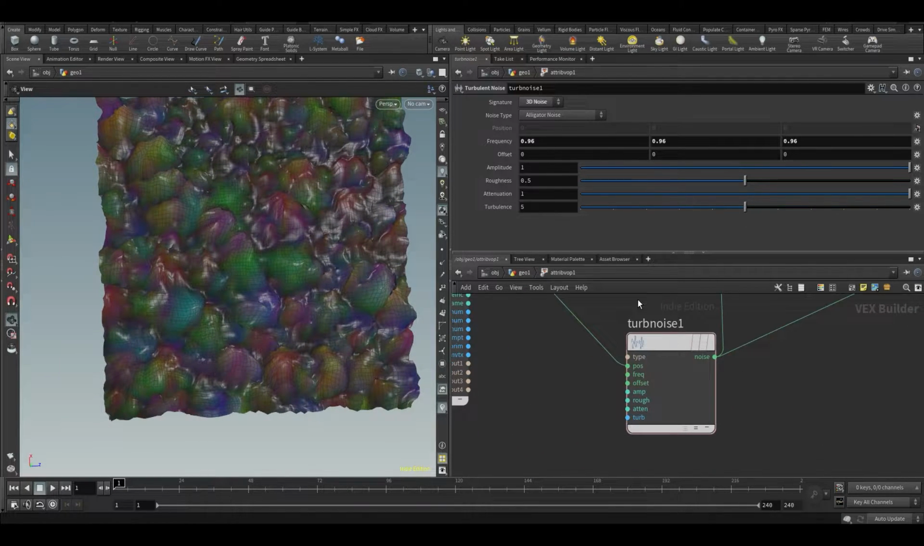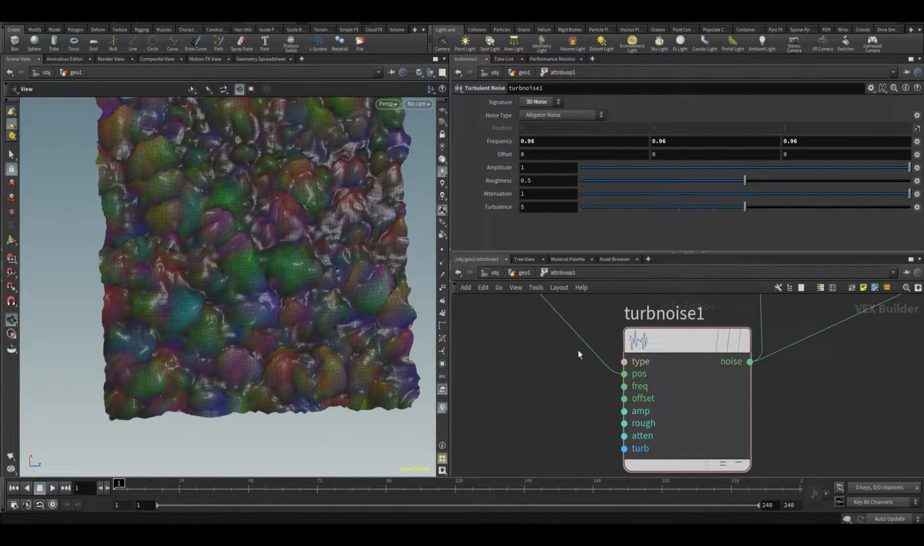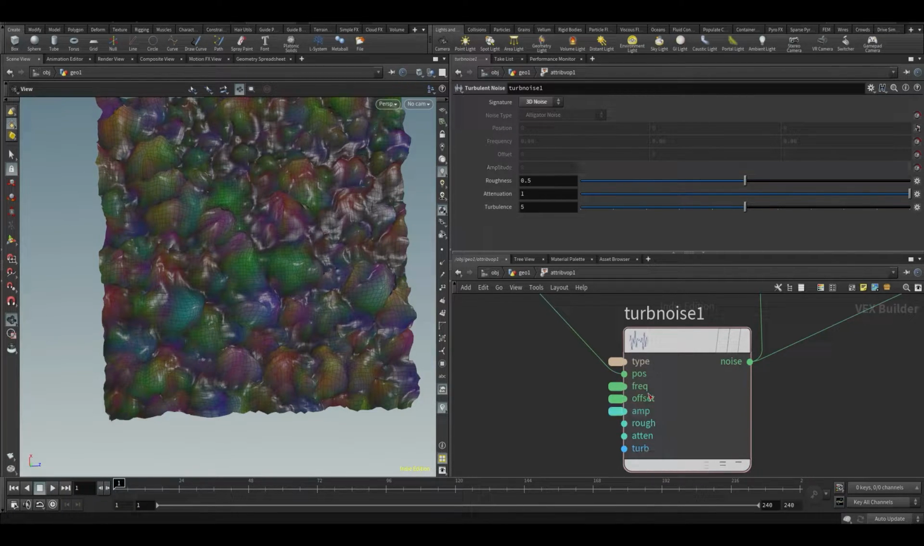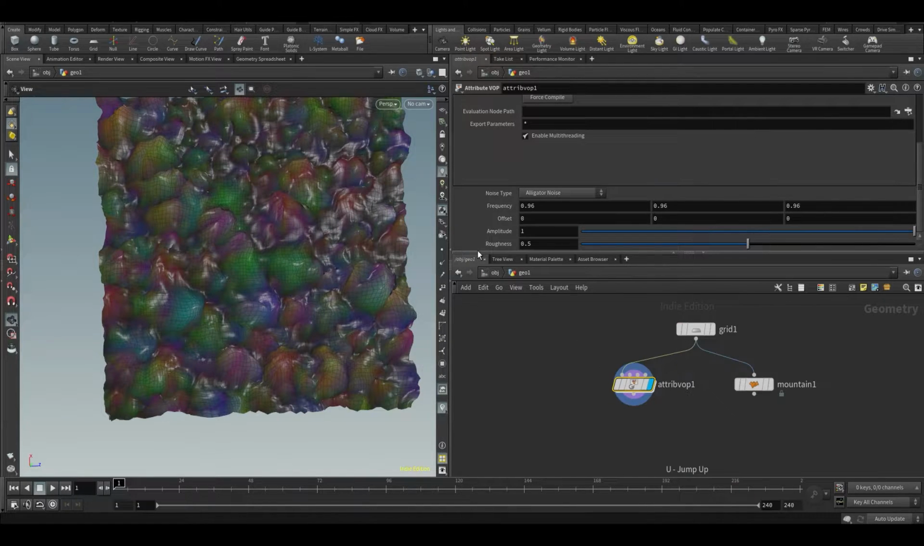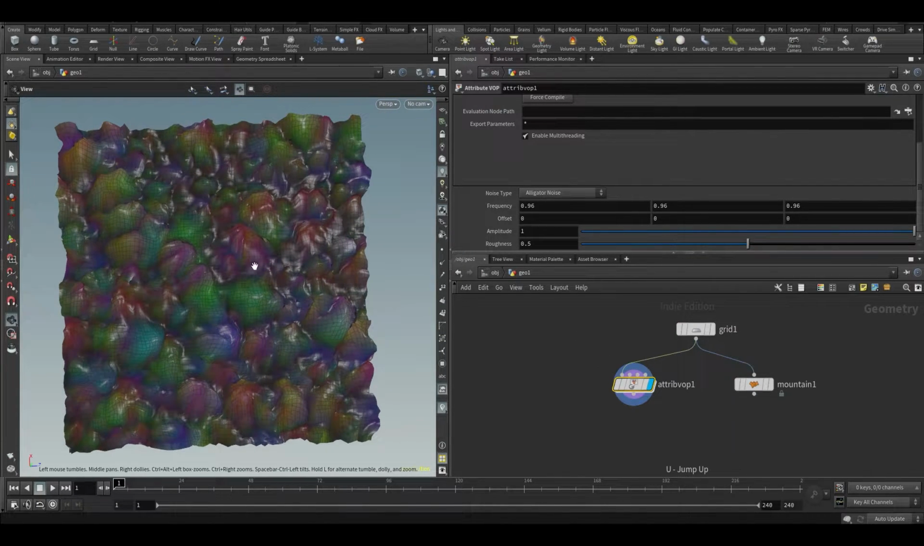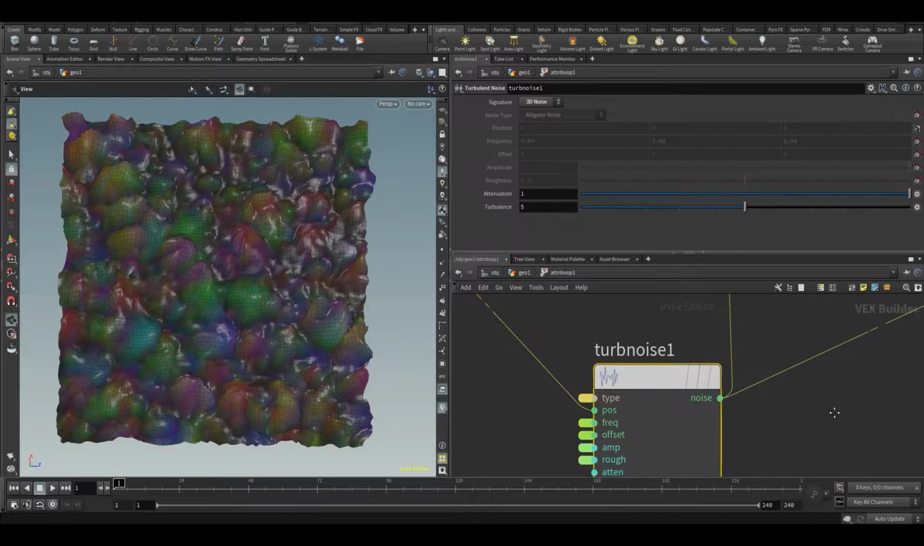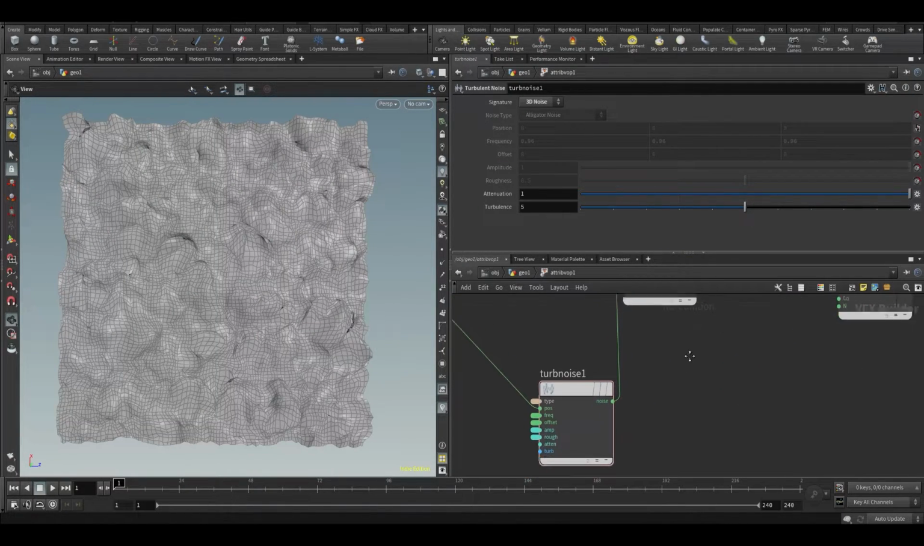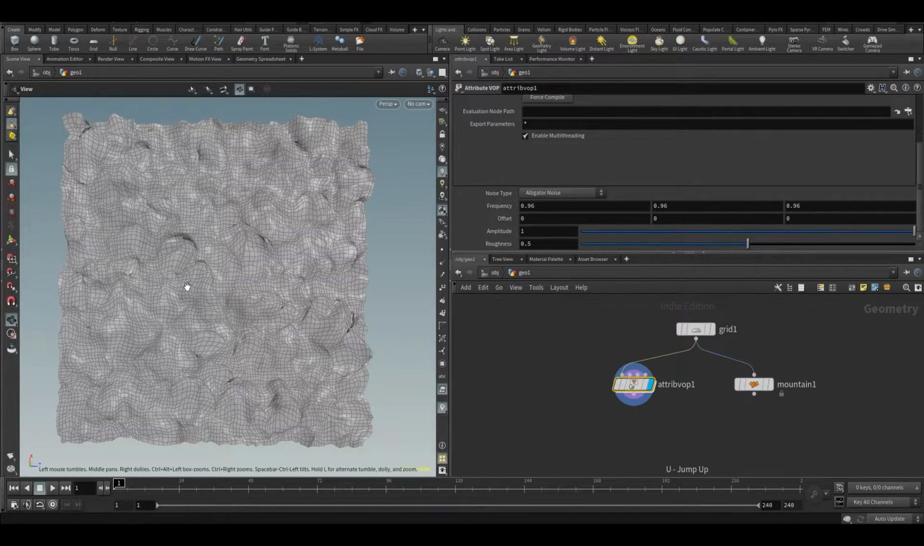So let's do what we did before. We want to maybe promote some parameters. So let's promote type, frequency, offset, amplitude, and roughness. So then we go up, and now we have some control. By the way, let's maybe remove the color. So if I hold Y, I can slice the thing.